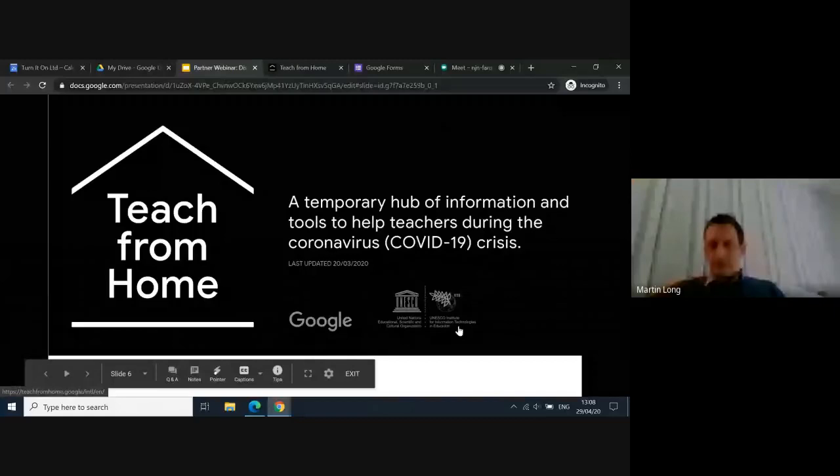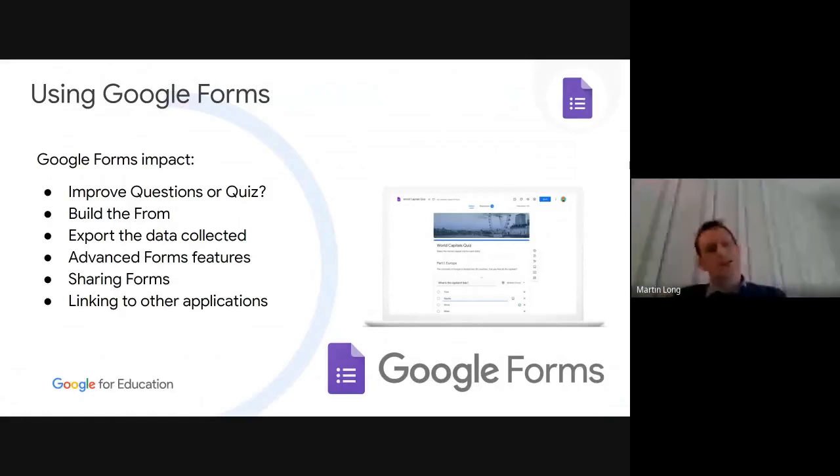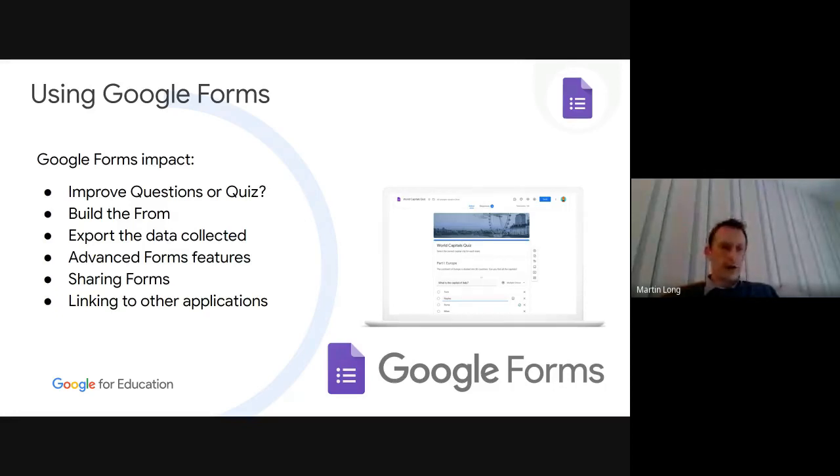and we go down. So what we're going to cover in today's session is we are going to look at improving questions or quizzes and creating them. We're going to look then at how you build a form. We'll also look at how you get the data out of a form once you've got it created. We'll have a brief look at some of the advanced options. So today we are not laboring on advanced Google Form features. It's something you can go away and explore if you wish, but we're going to cover the basics.